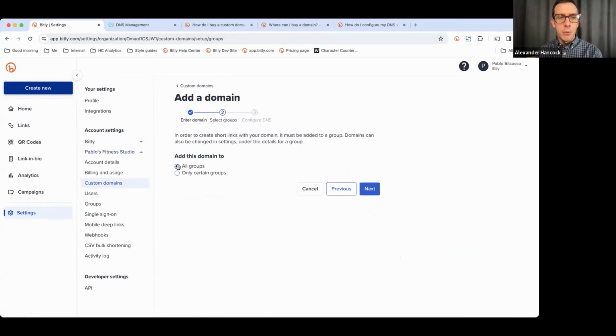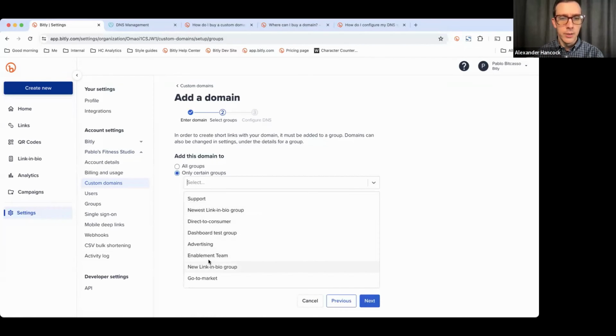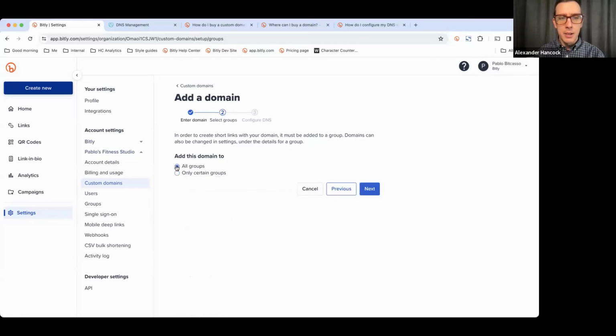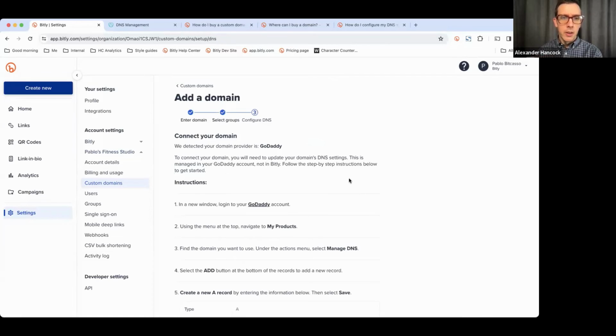If you're in an account with multiple groups, you have the choice of adding it to all of the groups in your account or just certain ones. In this case, I'm going to click all groups and go ahead. Now, if you do only add it to certain groups and you want to add it to more later on, you can do that in your settings. That's easy enough. And we also have instructions for doing that in the Help Center. I'm going to click next here, though, for all groups.